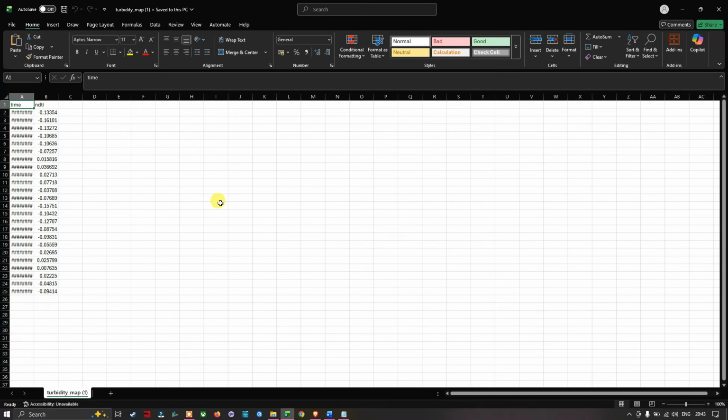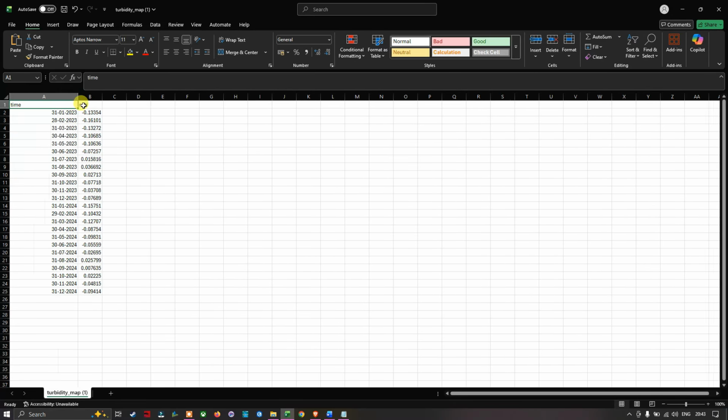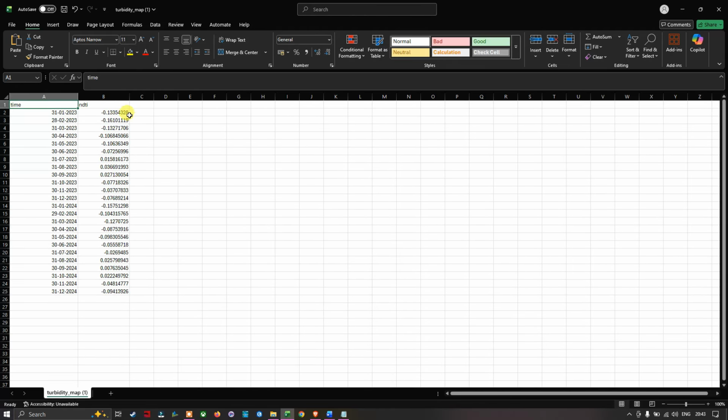Here you can see the time as well as the normalized difference turbidity index values. So it is the mean NDTI value, given here from January 2023 to December 2024. You can see this. So let me get back to the Google Colab environment.